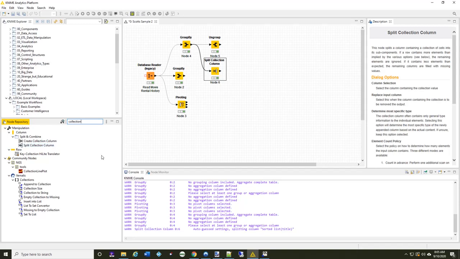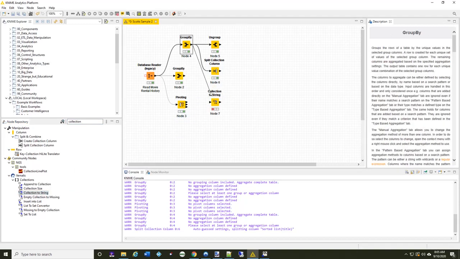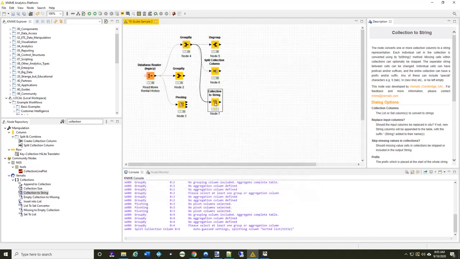I want to convert that collection. I want to leave it alone just as is, as a comma separated list of values. So I'm going to use the collection to string, which is one of the extension nodes that we installed. It, of course, only allows me to choose the column. I'm going to remove the prefix and the suffix. I don't want the brackets, and I'm going to leave the column separator alone as a list of comma-separated values. So I can click OK, and I'll execute that.